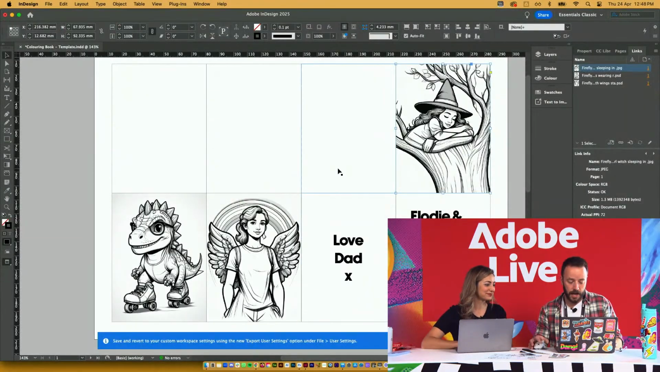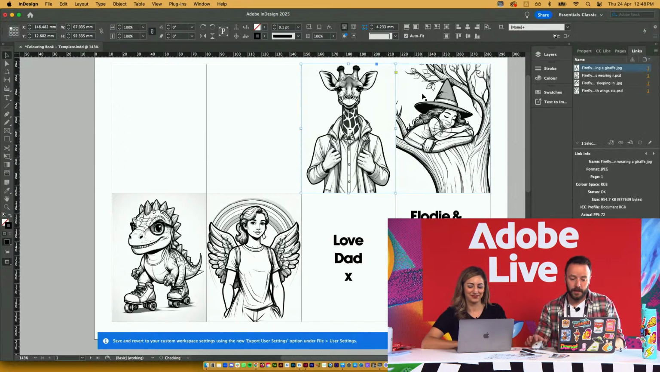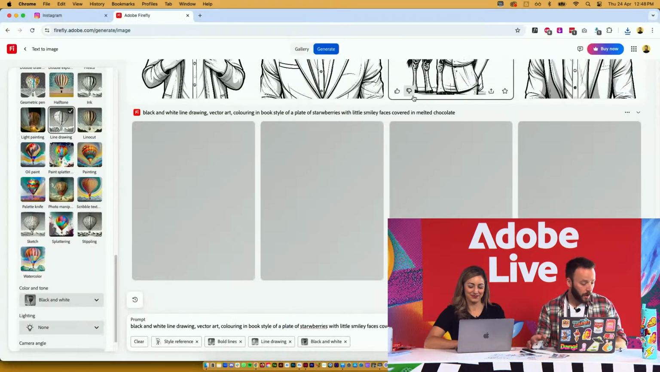Back to InDesign. What did we do last time? We did a Giraffe Man. Let's bring in Giraffe Man. There he is. Fantastic. Okay. And then, all right.